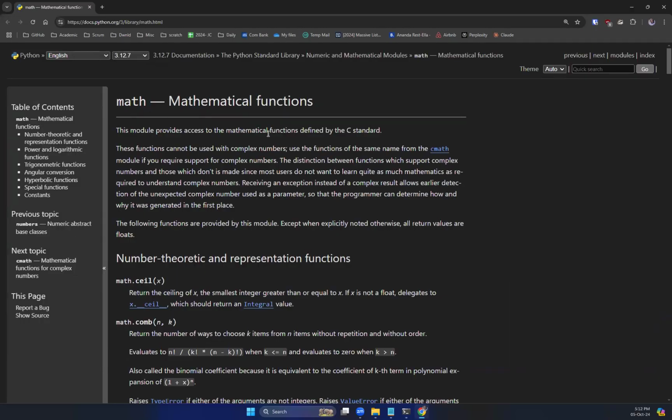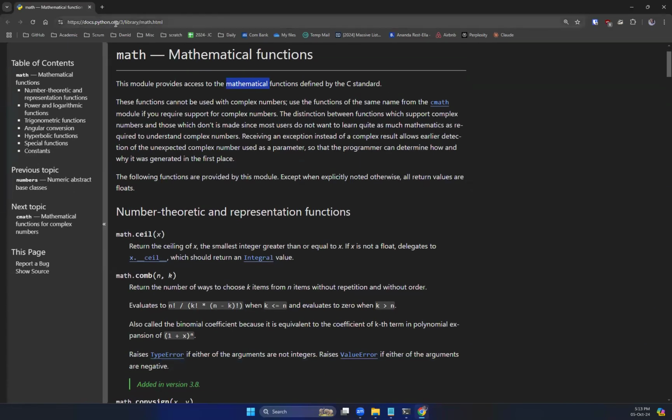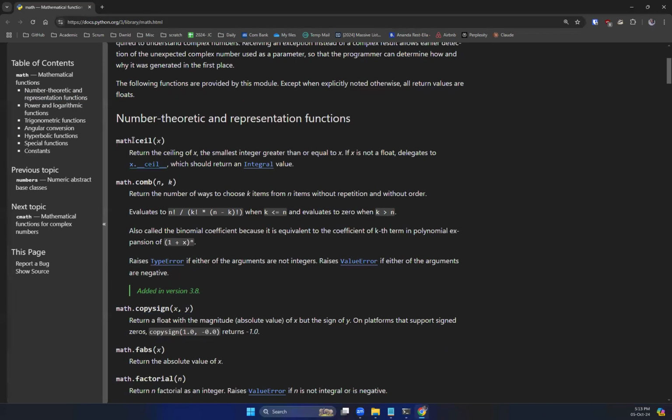This module provides all the mathematical functions defined by the C standard. You can read it and refer to the python.org documentation. Here you can see there's a function called ceil, that will give you the ceiling value. And then, what is this comb? Binomial coefficient.